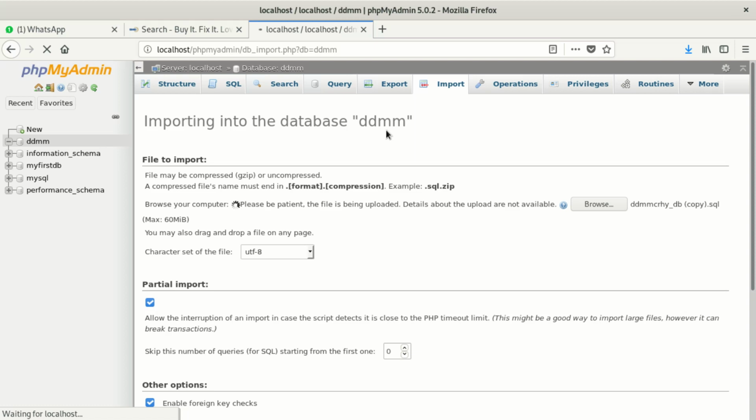But look for that file and increase the sizes of the max execution time, and also the post max size, also the upload size. You got to change those, so you got to modify those.